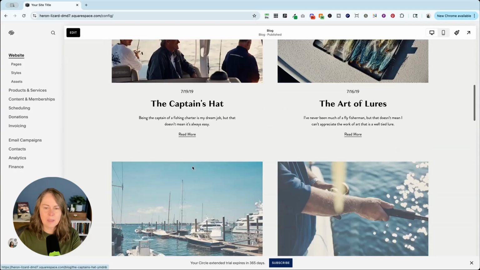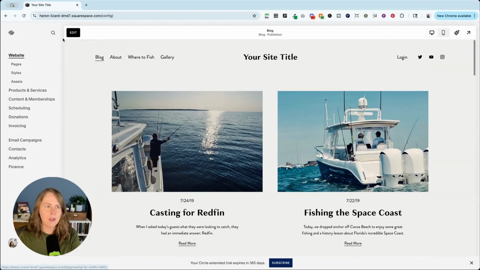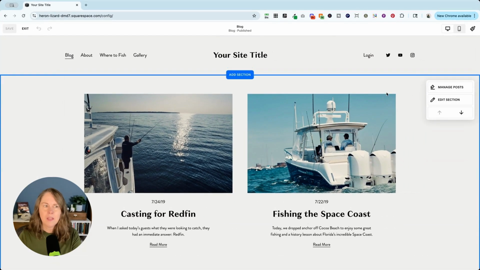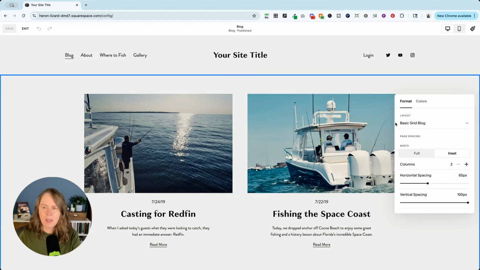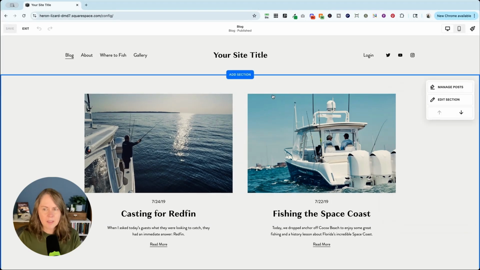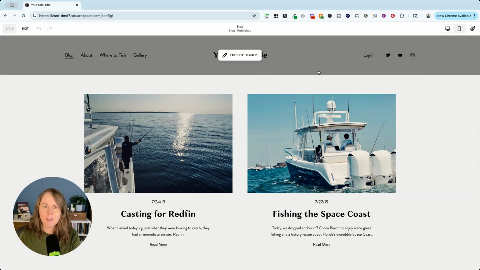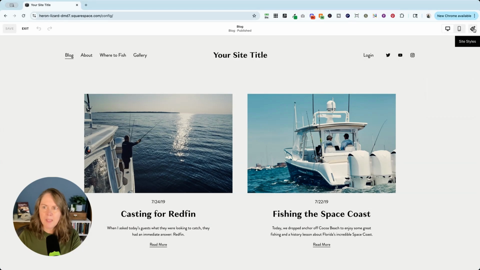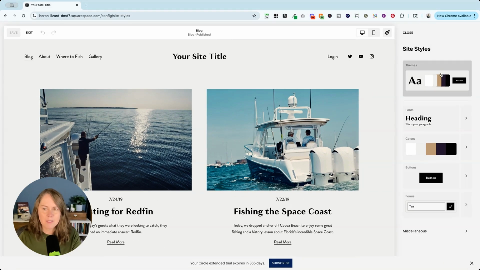I can see this is a blog grid layout, but if you're not sure what kind of layout it is, click edit and edit section. And the first thing up here is basic grid blog. So I know exactly what layout I'm looking for to change. Once you're in the edit mode, hit the paintbrush in the upper right to take you to site styles.